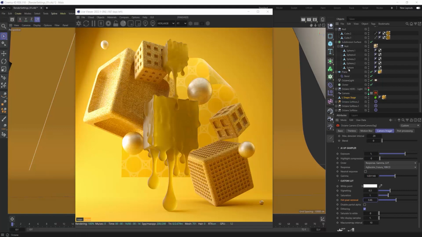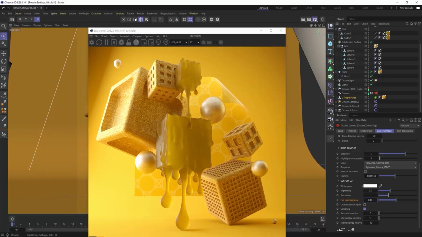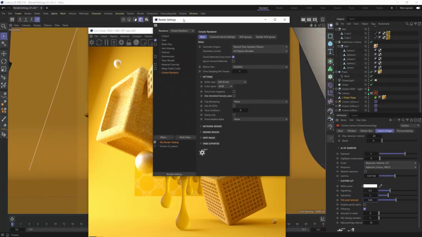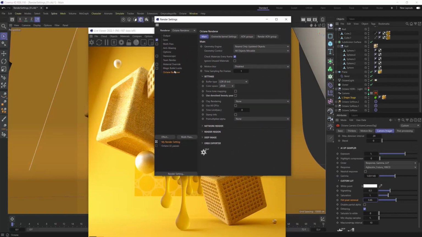Now, let's go back to that spectral AI denoiser. So we did get it working here in the live viewer, but if you want to actually render that out, what you need to do is go into your actual render settings here inside of Cinema 4D and go into the Octane render, and you have to enable use denoise beauty pass. And so once you check that on, it will actually render the denoised beauty within your frames. If you don't, that effect will not be applied at all to your final image sequence.